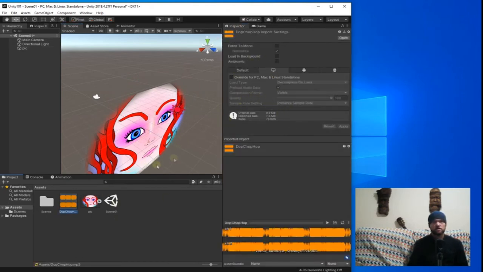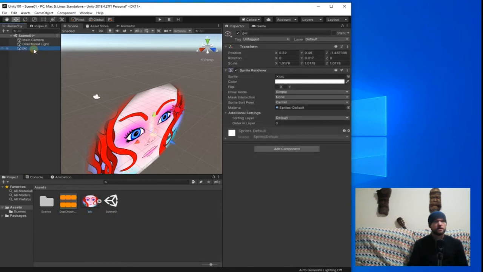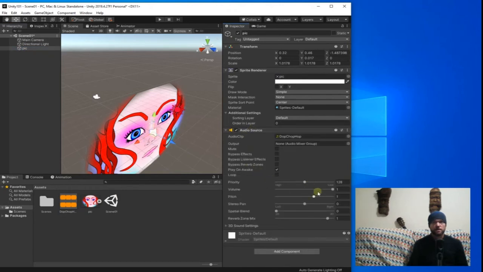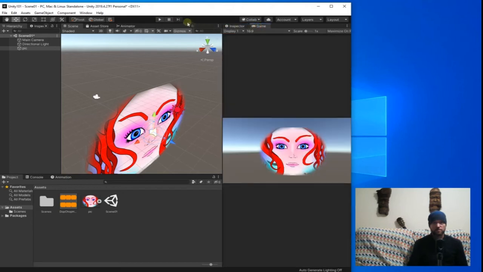Now the import settings for this MP3. What we're going to do is select, in the hierarchy, this picture object, and drag this very loud MP3 into here, and we're going to turn the volume right down because it's super loud in this one, I think. Okay, so here we have all sorts of different settings, but the main one is play on awake, which means will the sound play as soon as the game starts, and loop to make it loop. So now when we press play, we should have some kind of sound effects going on. Okay, great.